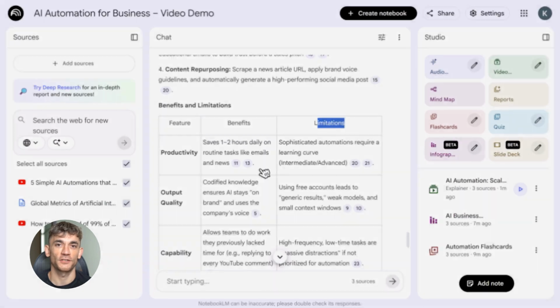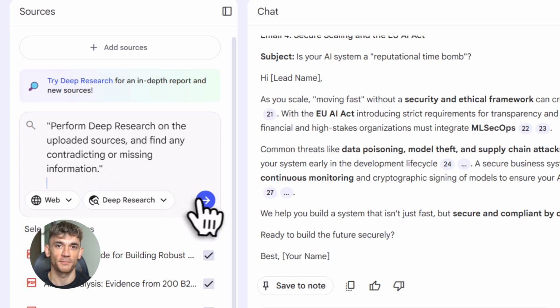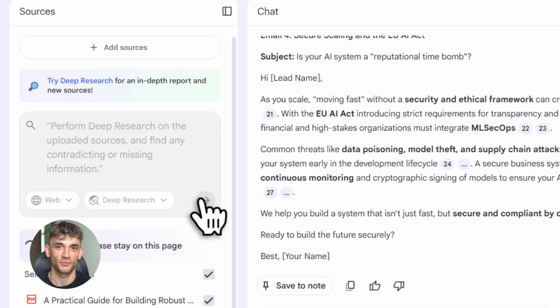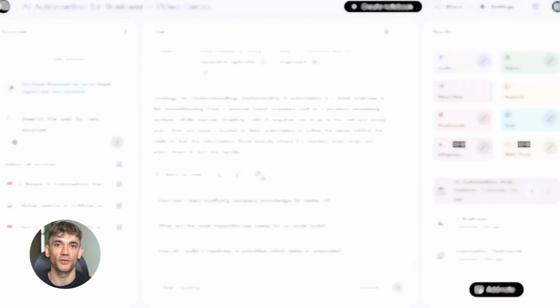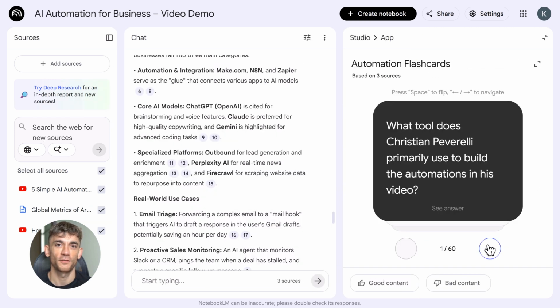Number 3 is deep research. It pulls information from multiple sources automatically, like PDFs, websites, YouTube videos, and images all in one place. Number 4 is studio tools. This is where you create infographics, slide decks, and flashcards all automatically generated from your uploads.